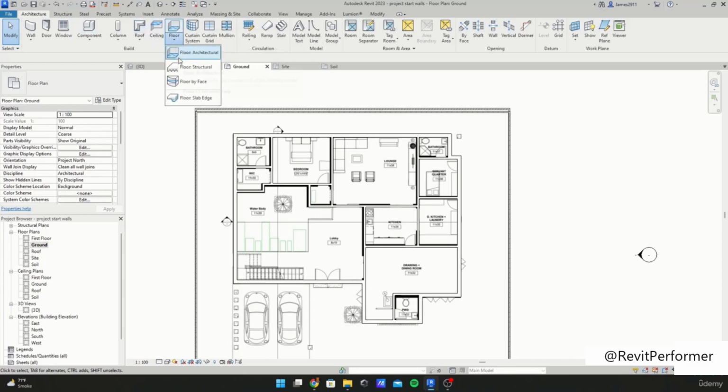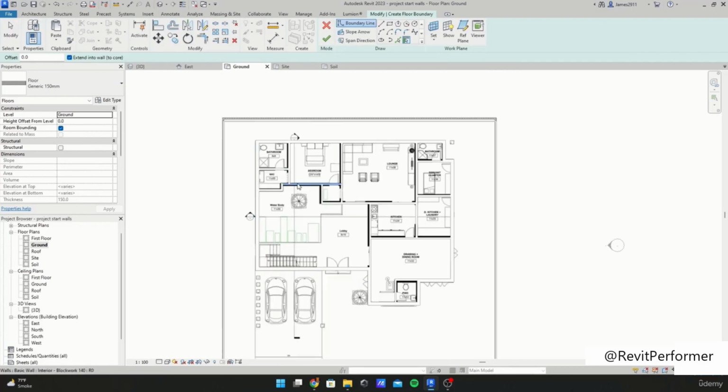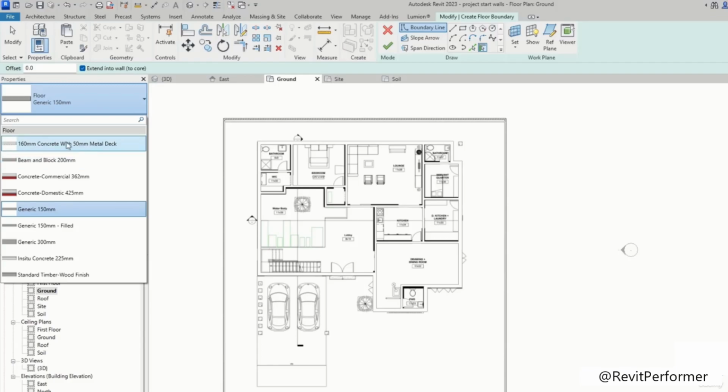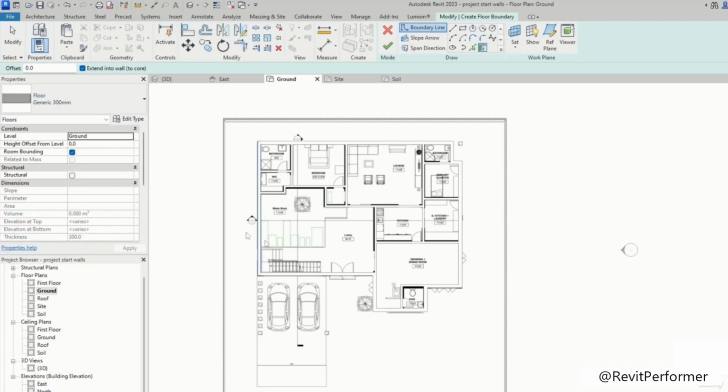Now we're going to draw different floors for the floor part. We're going to go into our Architecture tab. We have the floors here. We have different types of floors for our architectural, structural, floor by face, etc. Now, we're just going to work with floor architectural slabs. We are not concerned with much of the structure right now. So, we're going to floor that is structural. We have a couple of types here, like concrete, for example.